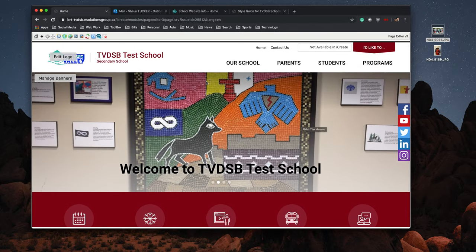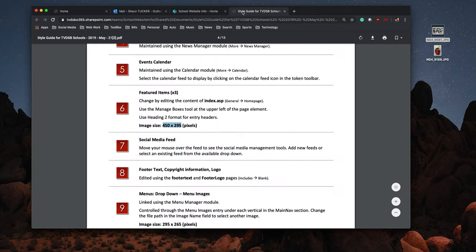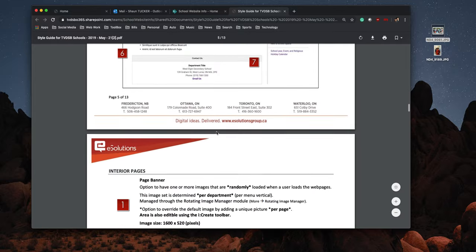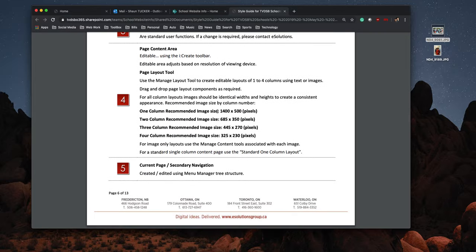We're going to want to make our changes according to the larger value of the image that we need. So again, if we look at these, we want to make the width change first because they're always the higher value here. If we're using a 2-column layout, we're going to want to make each image 685 pixels wide first, and then crop it to 350 pixels tall.